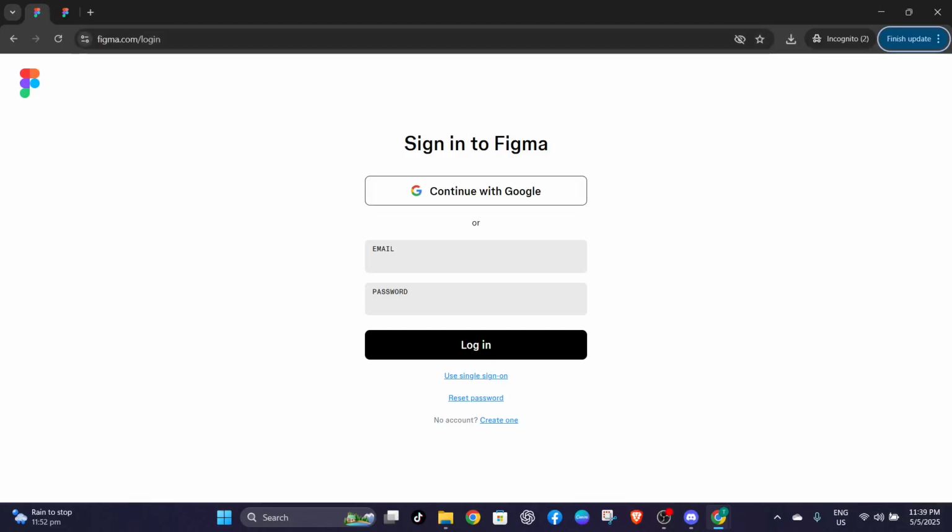In today's video, I'm going to teach you how to put an image in a shape in Figma. This is a fantastic way to enhance your designs and add a creative flair to your projects. So let's dive right in and transform your design skills with this simple yet impactful technique.